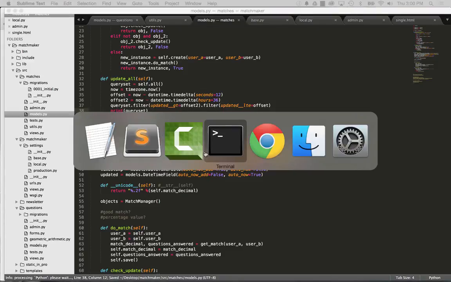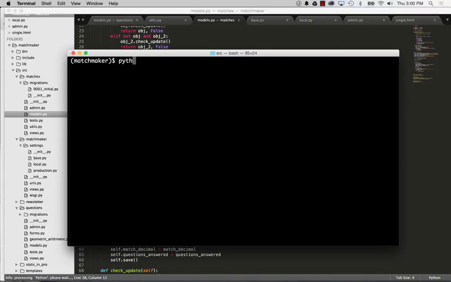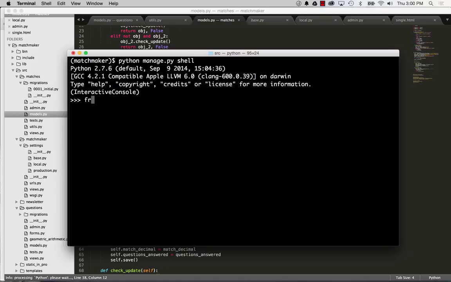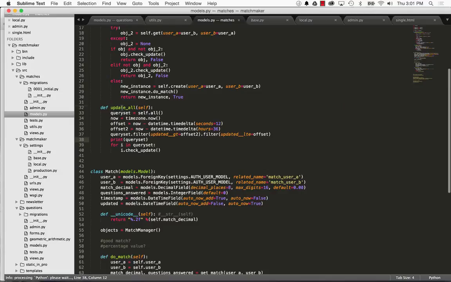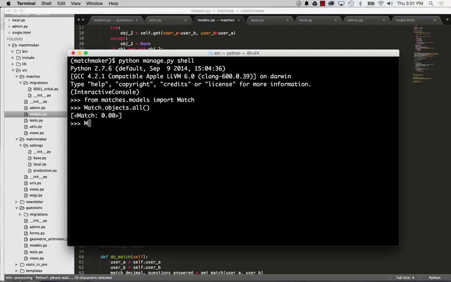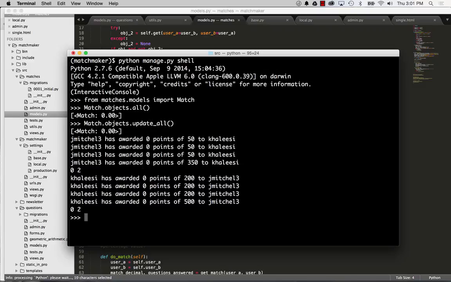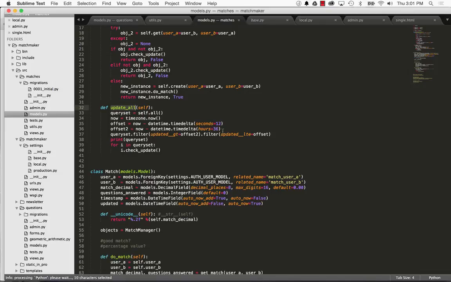So let's jump into the Python shell, and we'll clear this out, python manage.py shell, from matches.models import Match, and first off, we'll do Match.objects.all, so we can see that we have at least a match in there. Granted, it does not match very well, or they don't have matching things at all. But let's go ahead and do update all now. So all I need to do here is do Match.objects.update_all, press enter, and it actually runs this update. Right? So if I actually waited 12 more seconds, it's going to run it again.